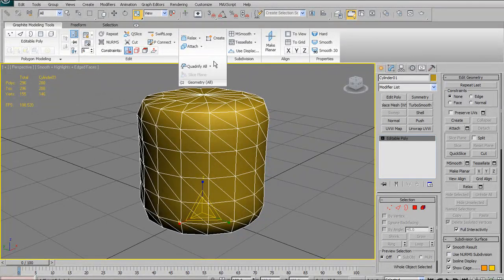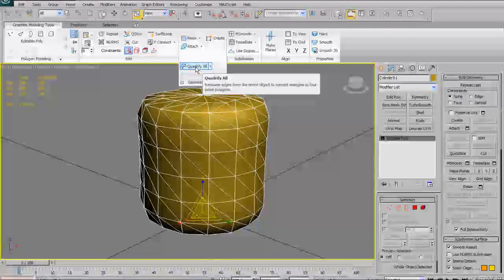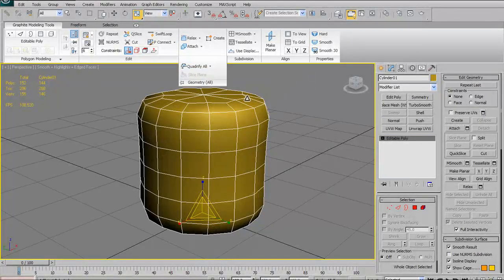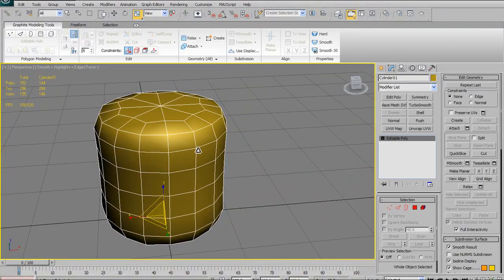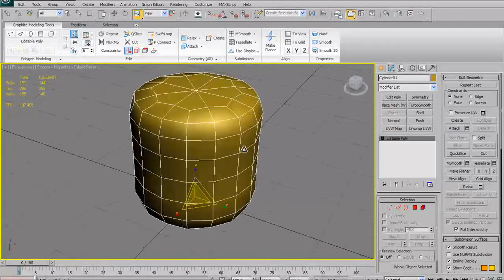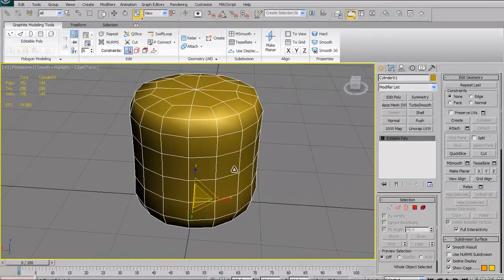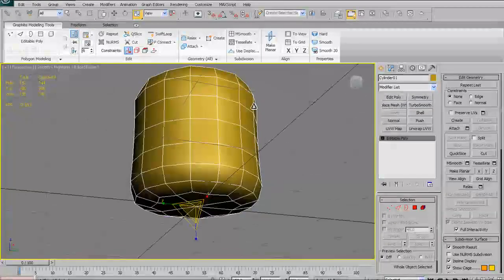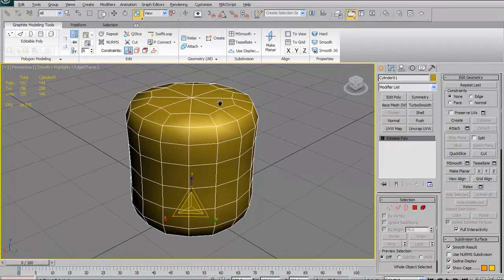So what I like to do is use this Graphite All button. It's like magic. Basically it just looks at your model, looks at all the triangles, and deletes the edges, turning all the triangles back into quads. So that's a very useful button if you ever run into that problem. It's under Geometry, Graphite All.